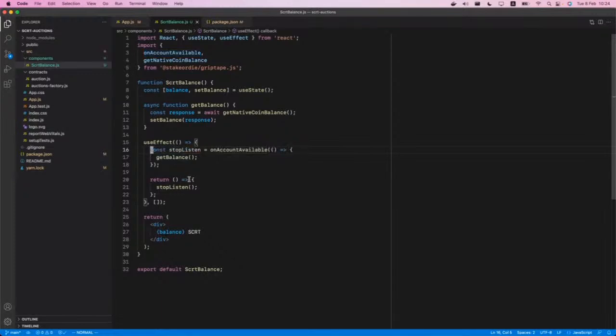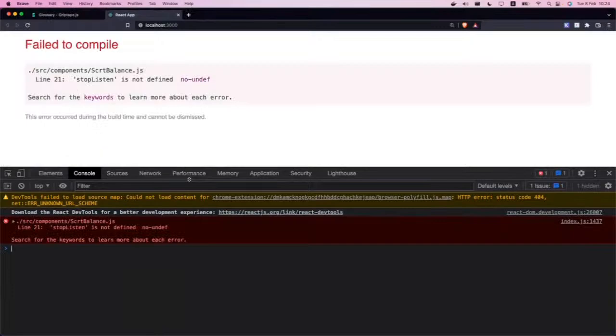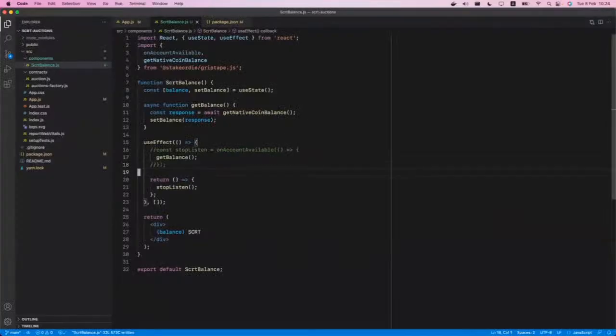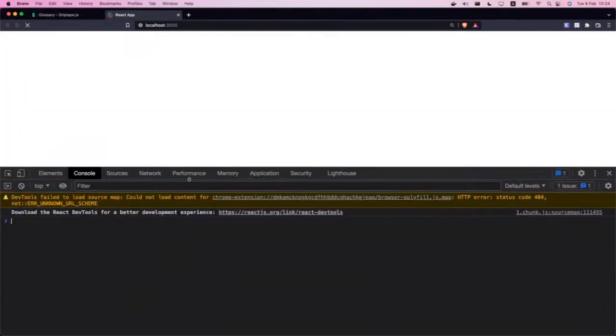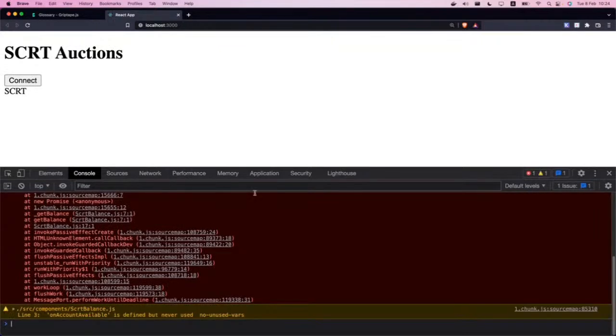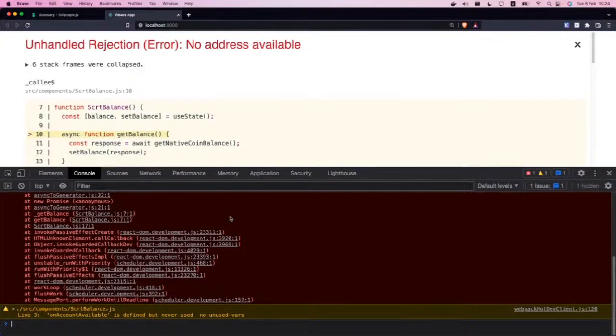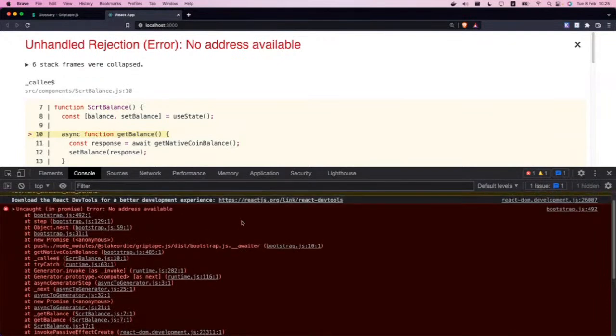If we wanted to actually get the balance without waiting for the account to be available, let me show you what happens. You can see that you're going to get an error because you don't have Keplr enabled. In this case, you get an error about the address not being available, right?